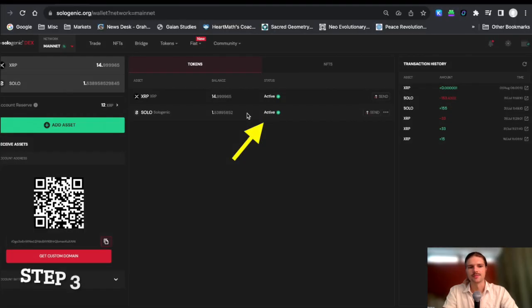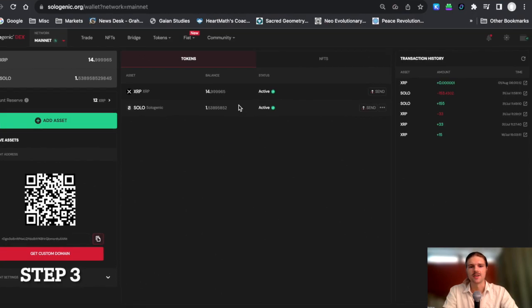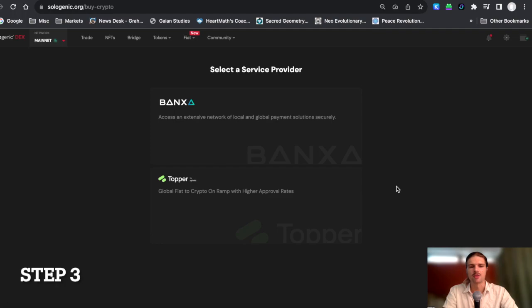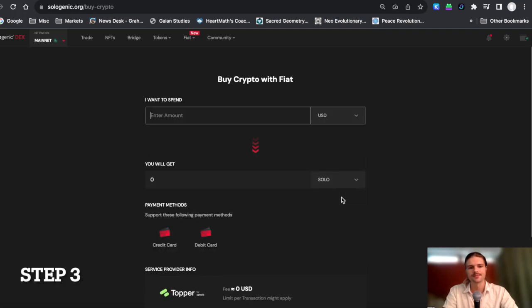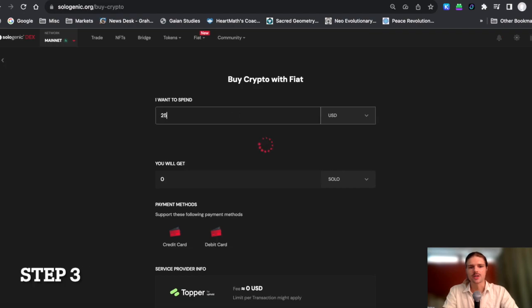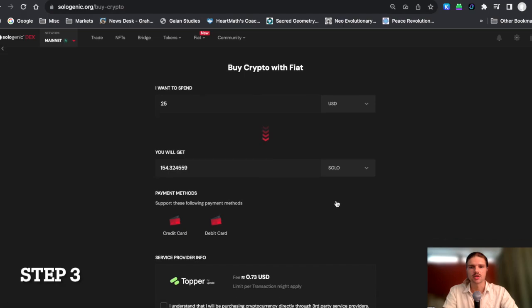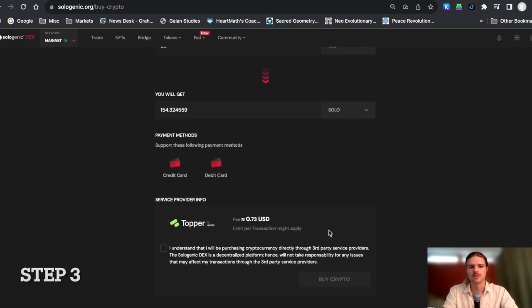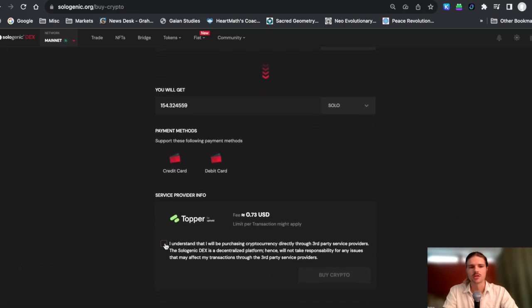Step 3. Ensure the Solo trustline in your Solo Dex wallet is activated. Then, hover over the Fiat tab at the top of the screen and select Buy with Fiat. Then, select Topper. On the next screen, input the amount of Fiat you wish to spend, select Solo as the currency you want to receive, read and agree to the Service Provider Information Agreement, and press Buy Crypto.